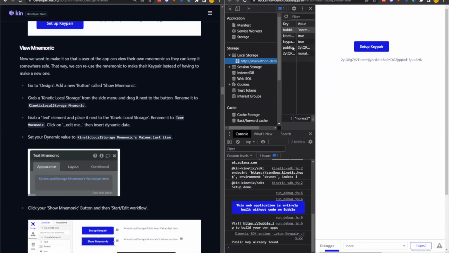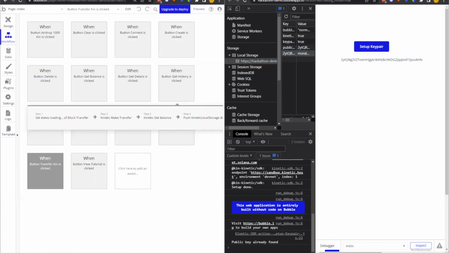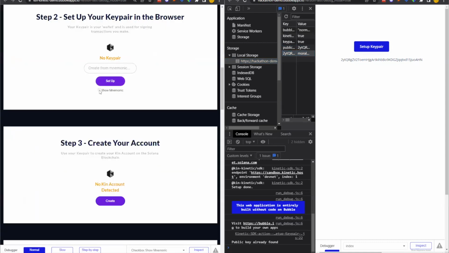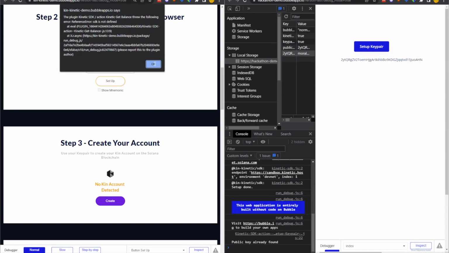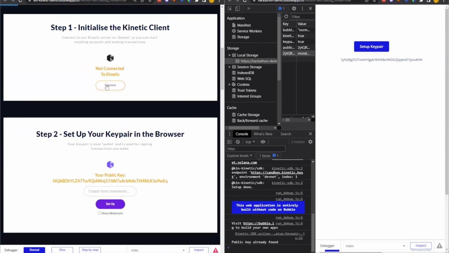Whether you want to view the mnemonic, so the mnemonic is here. So again, you can give them the option. You can have a button, something. So in the demo, there's a little... yeah, there's no keypad yet. No, it didn't connect to the.